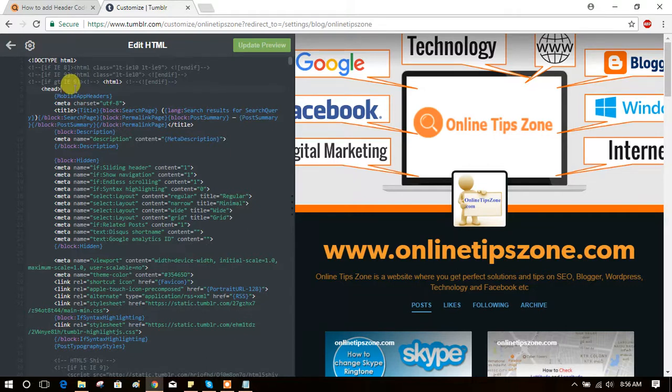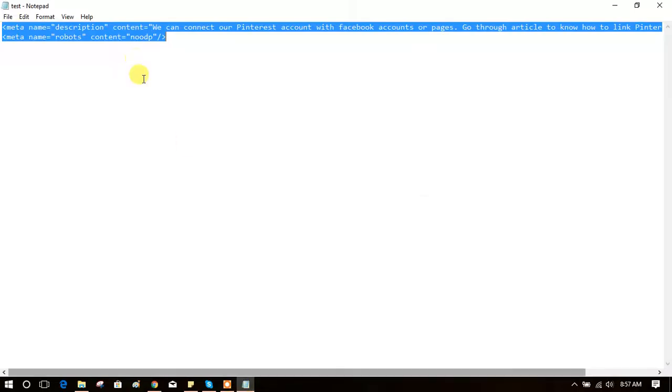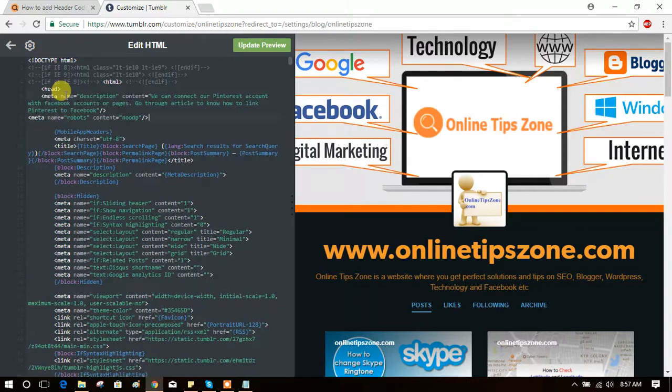Now you can paste those tags here, after this ad. Okay, add the tag like this. You can add any code like webmaster codes, analytics code, AdSense codes, etc., Google AdSense and everything. You can add them here, and after adding, click this update.